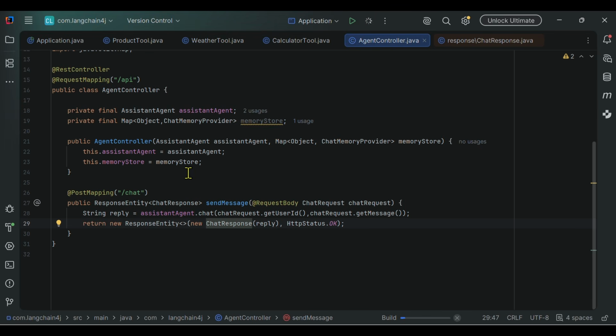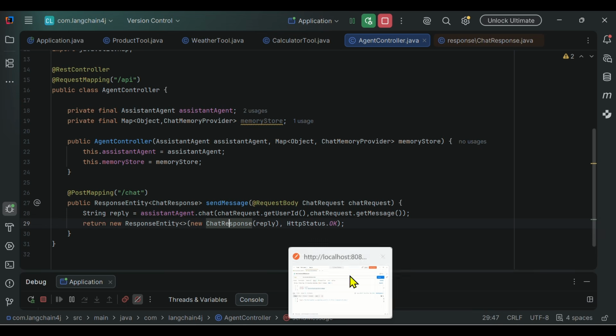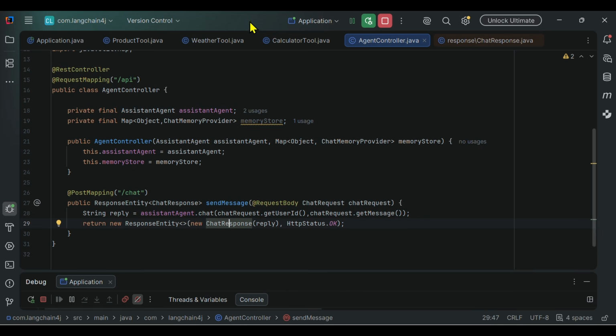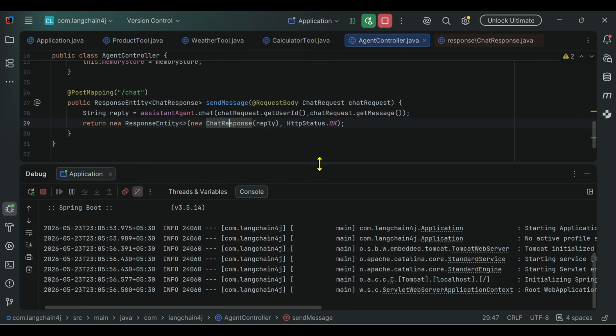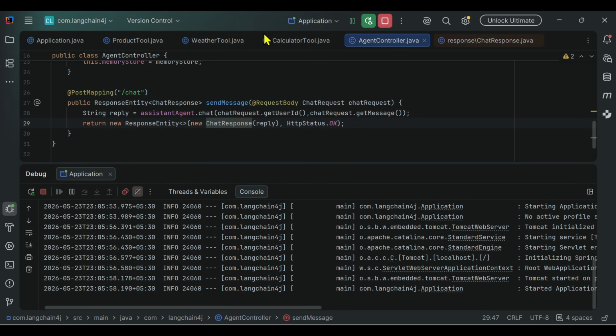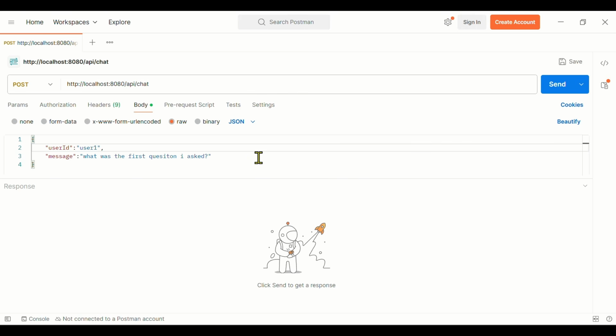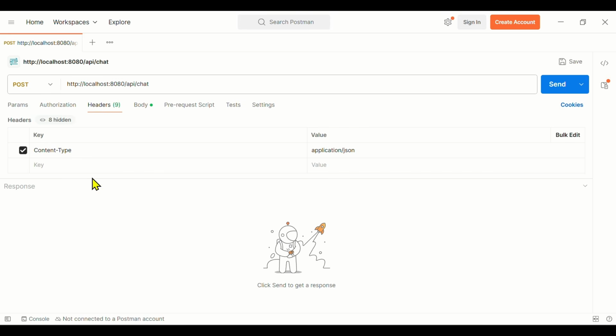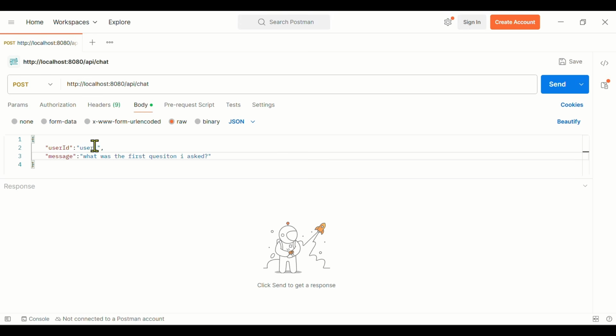So we'll start debugging it. Yeah, the application has started. Let's go to Postman. Here I've taken this localhost API chat. That's the endpoint. And in headers, I've just added content type application slash JSON. And in the body, I've given the user ID. And we'll ask what is the weather in Mumbai today.